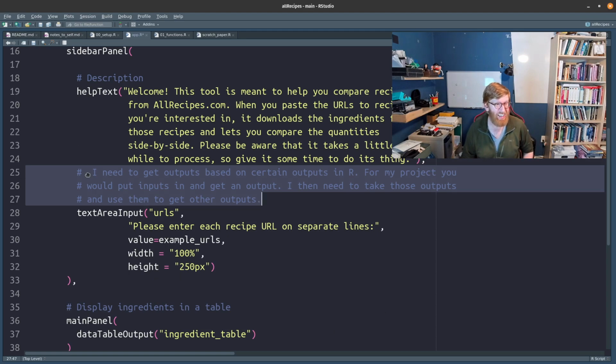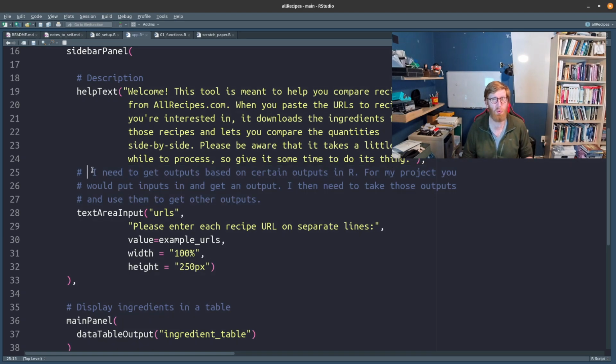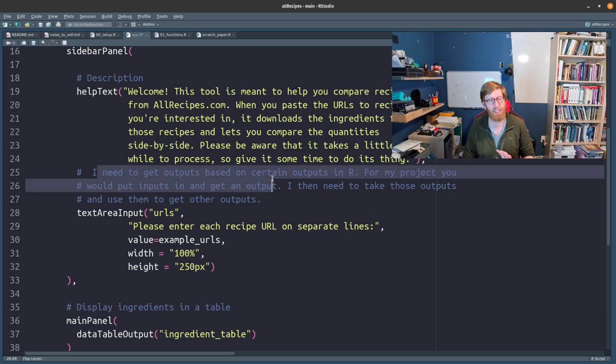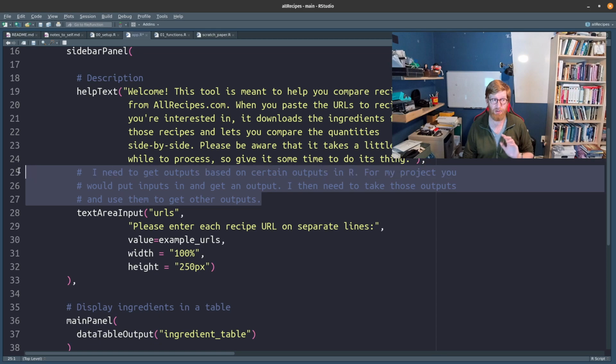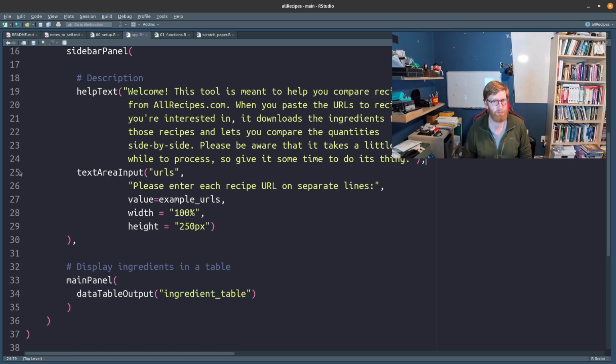So, I got a question from a student working on a Shiny app. They need outputs based on certain inputs, which is what a Shiny app does, but they need to take those outputs calculated from the input and then use them to make other outputs. I'm interpreting this question without seeing the code as basically being a question about using an intermediate step.